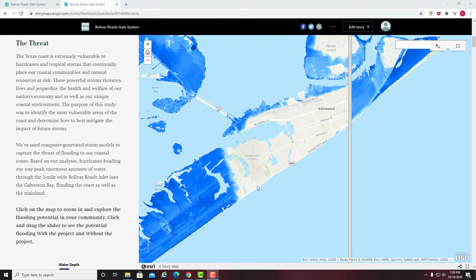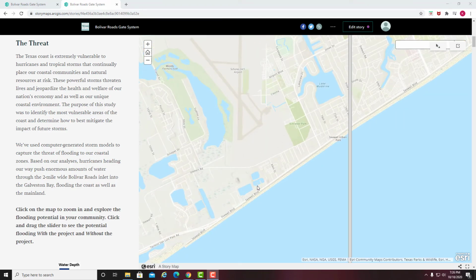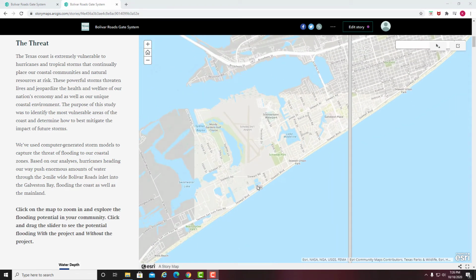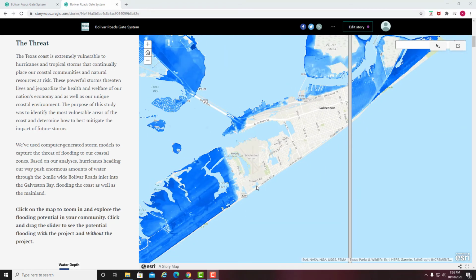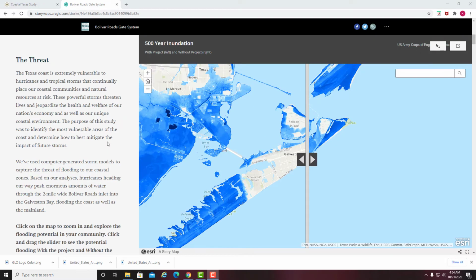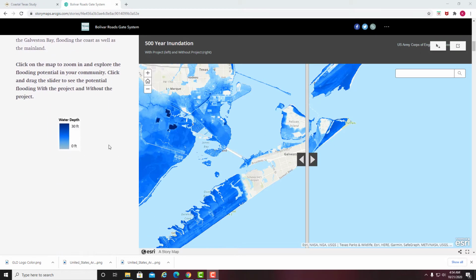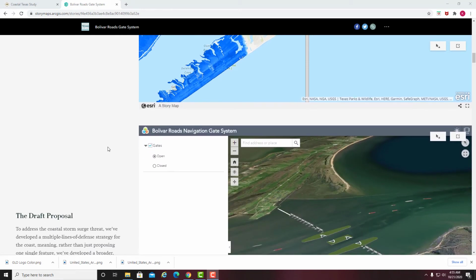You can zoom in just like before inside this map, but you need to be aware that this map cannot be used for insurance purposes. So if you zoom in too close, it's going to blank out on you. Let's scroll down some more and take a look at the draft proposal for the gate system.